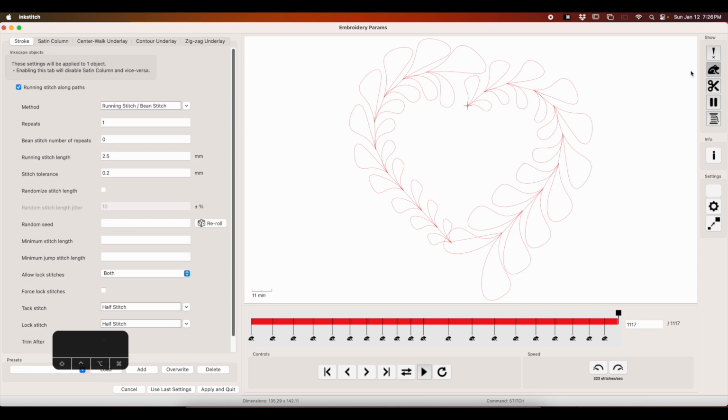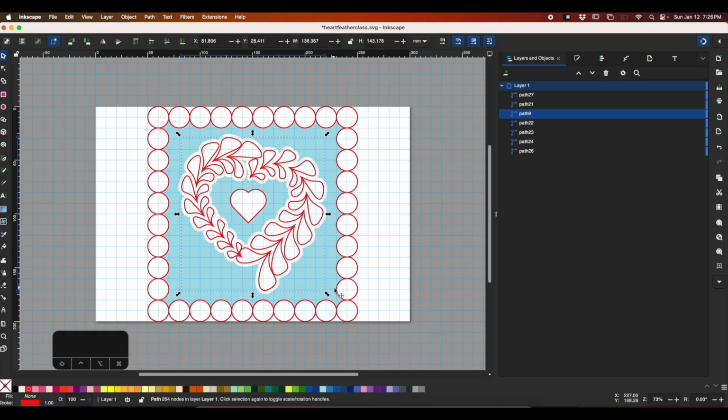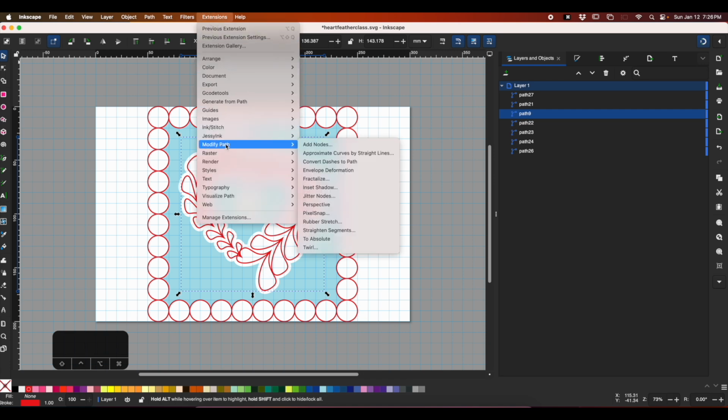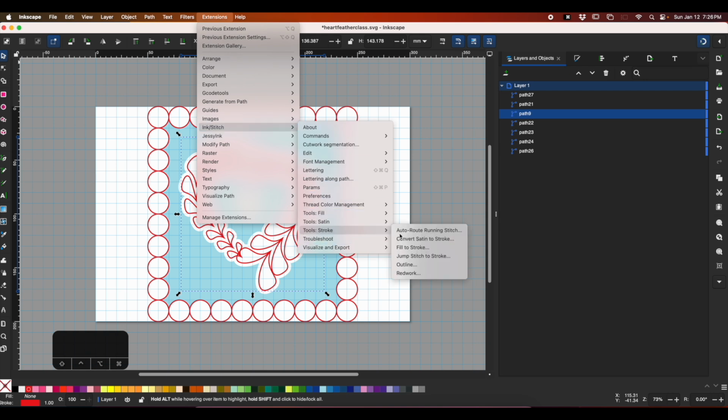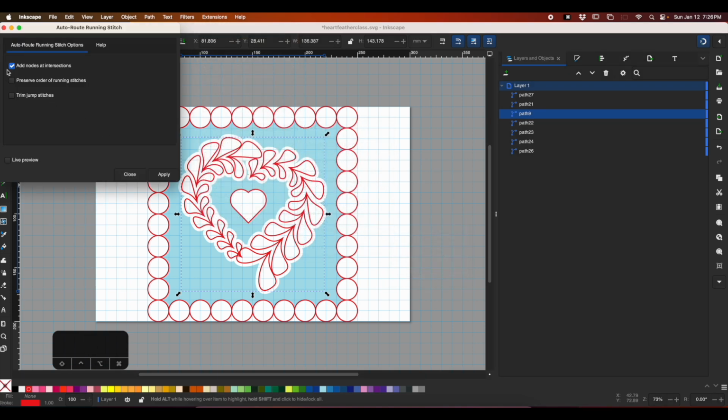So I'm going to cancel that. I'm going to select my feathers, and I'm going to come to Extensions, Inkstitch, Stroke, and I'm going to go Auto Route Running Stitch. And it's going to ask if I want to add nodes and trims. I'm okay with letting it jump and finding the best place to jump. And I'm going to hit Apply.